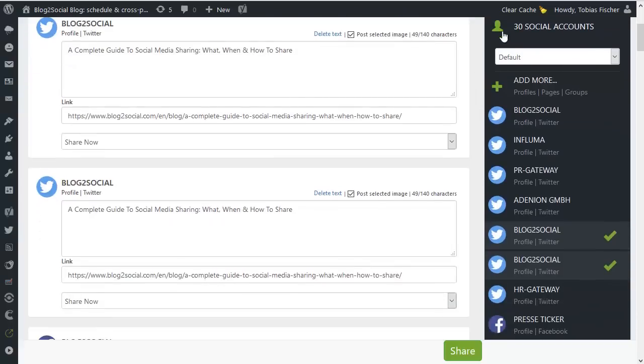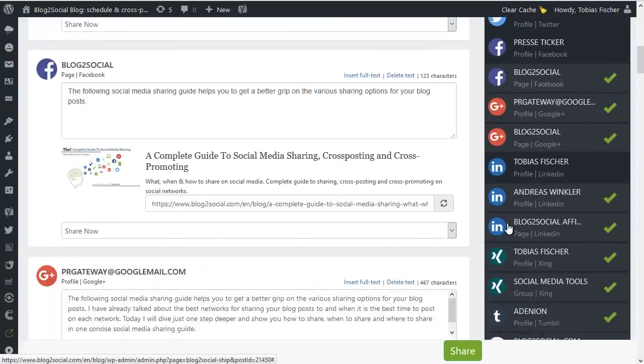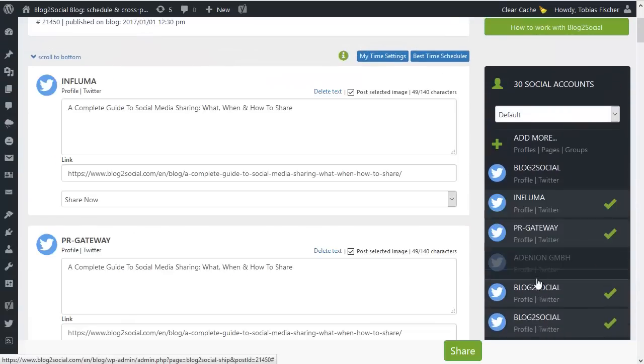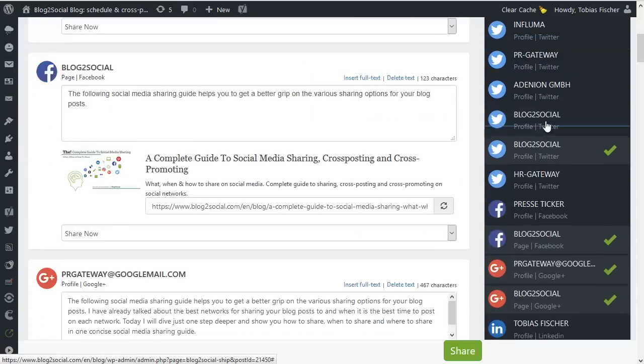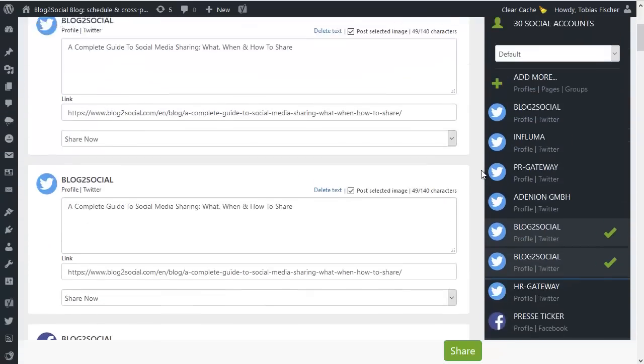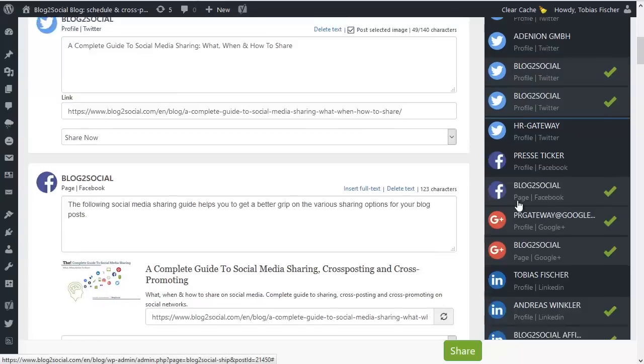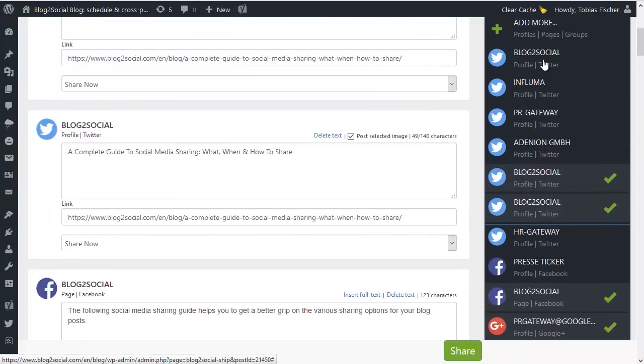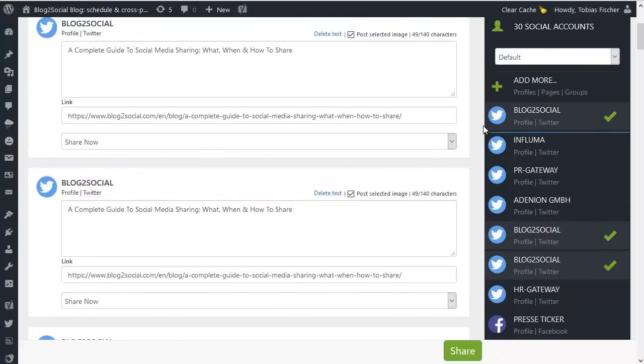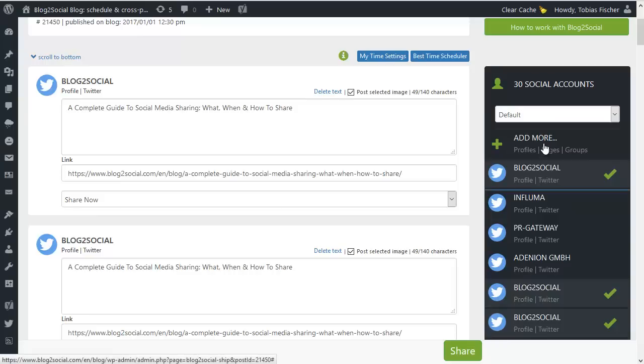Here on the right side, you can see all your connected networks, and you can select or deselect each network with just a simple click, like I'm doing right here. If you want to deselect all the accounts you don't need right now, just do so, and you can, for example, save your settings. That's especially helpful if you want to address, for example, just your Twitter followers or your fans on Insta and Pinterest only.